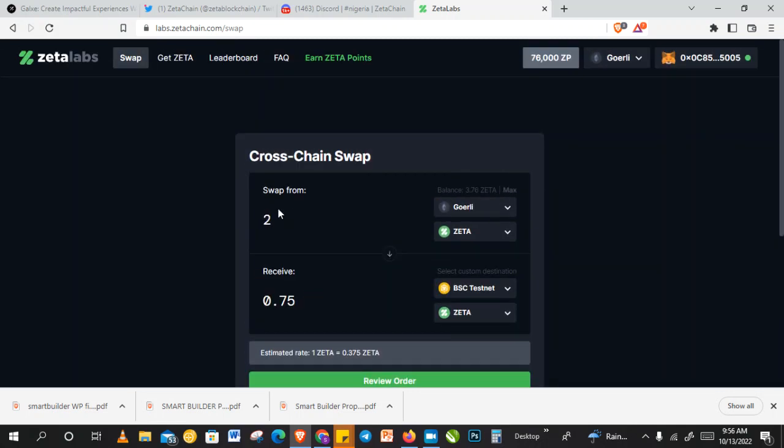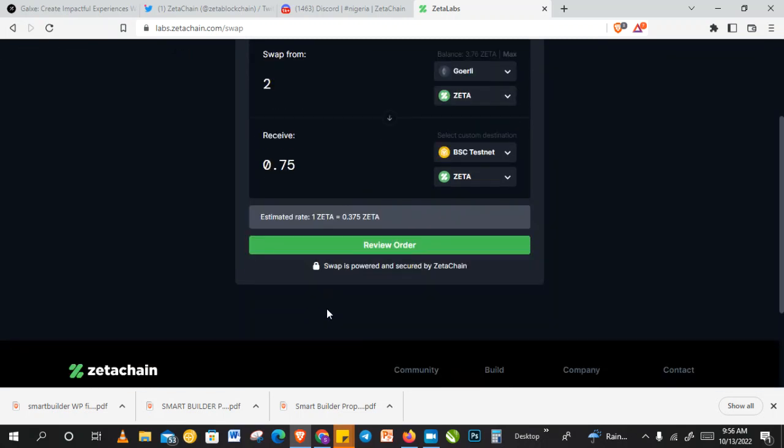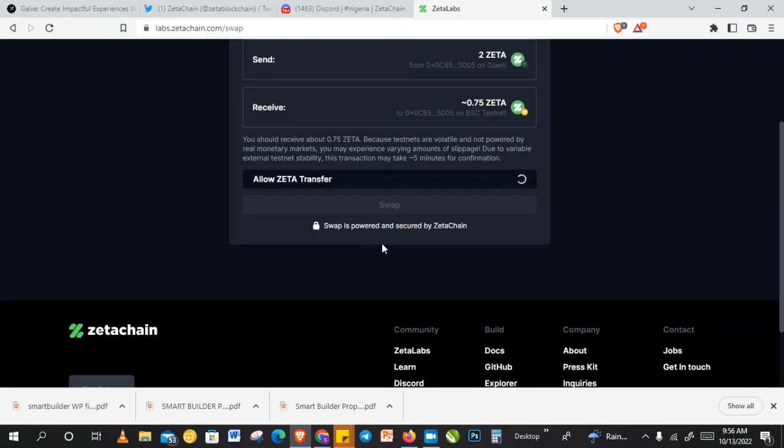Now the values differ, right? Because these are not real tokens, okay? It's just a testnet token, so don't expect to see 2 here and 2 here, okay? They're not really the same in terms of value, but that's not a problem, okay? It's just testnets. So you click on review.